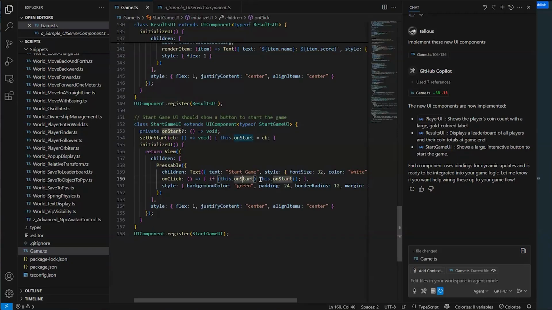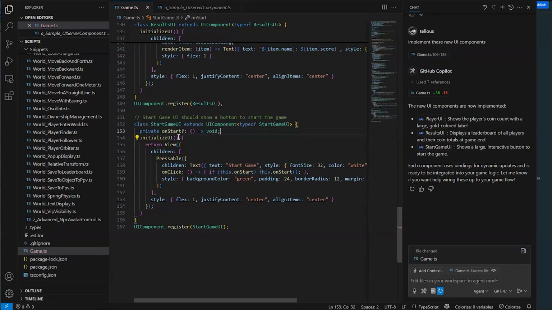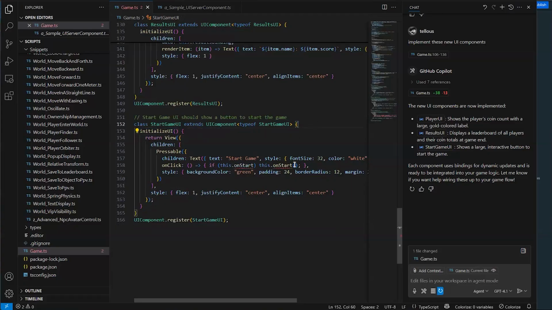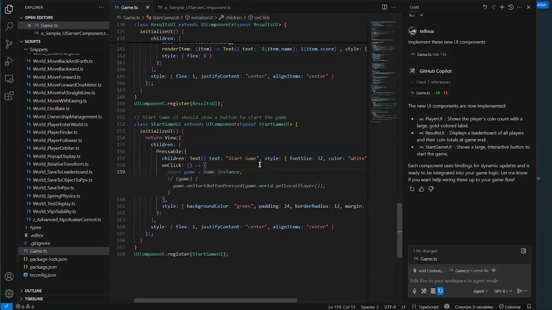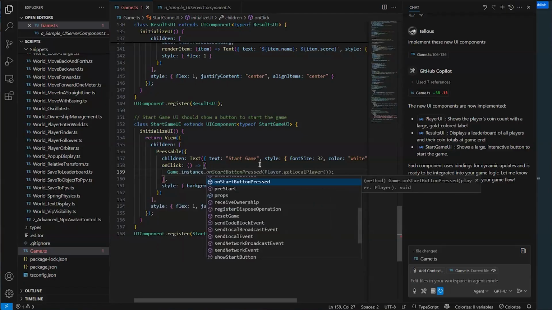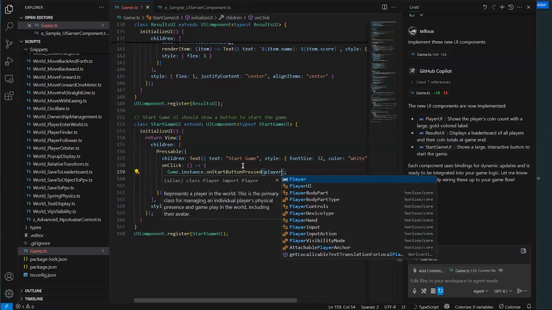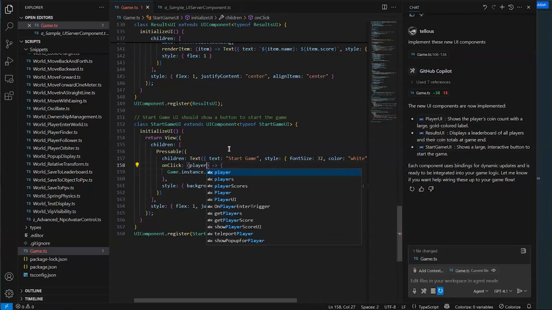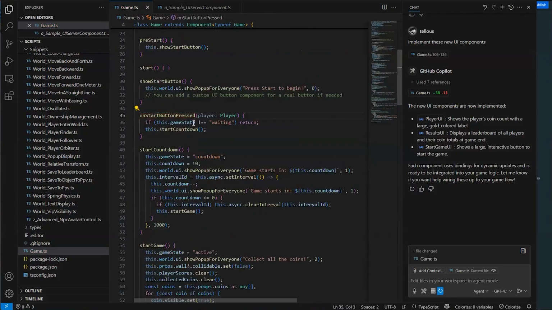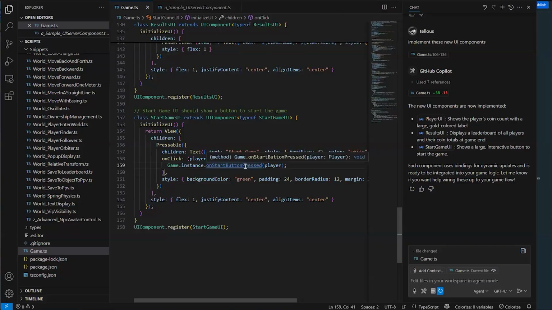So here we're saying on click. Let's remove this function here, set on start, and this one here. Those are just things that were hallucinated by the AI. So remember, it can get us 50% there, and then the rest of the way we have to do ourselves sometimes. In this case, we're going to say game.instance, start button press. That works. Here it's asking for a player. I can get that from our onClick.